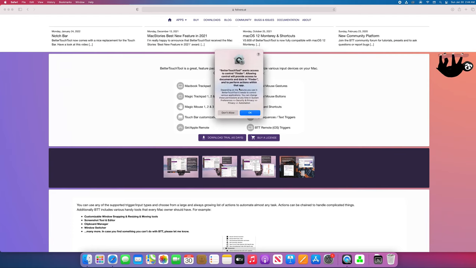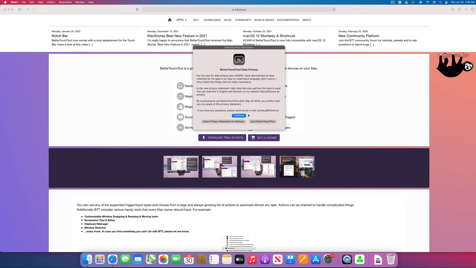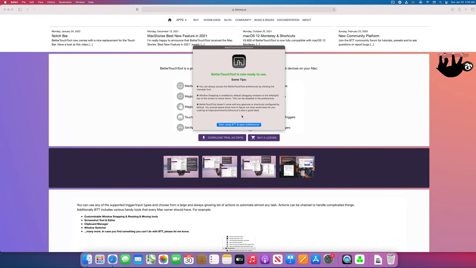You will be prompted with a security and privacy pop-up letting you know that BetterTouchTool wants access to control Finder. This is what allows BetterTouchTool to create and utilize macros for your devices. Click OK. After this, you'll be greeted with a data privacy pop-up. Go ahead and click continue. From here, you can click on start using BTT and open preferences.